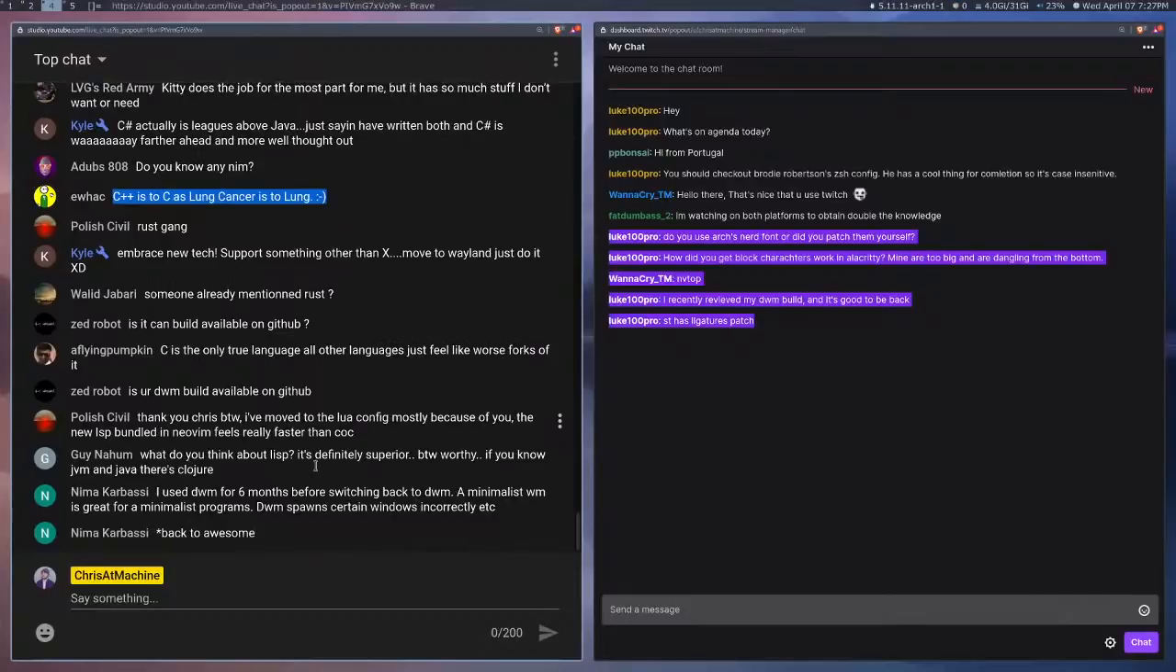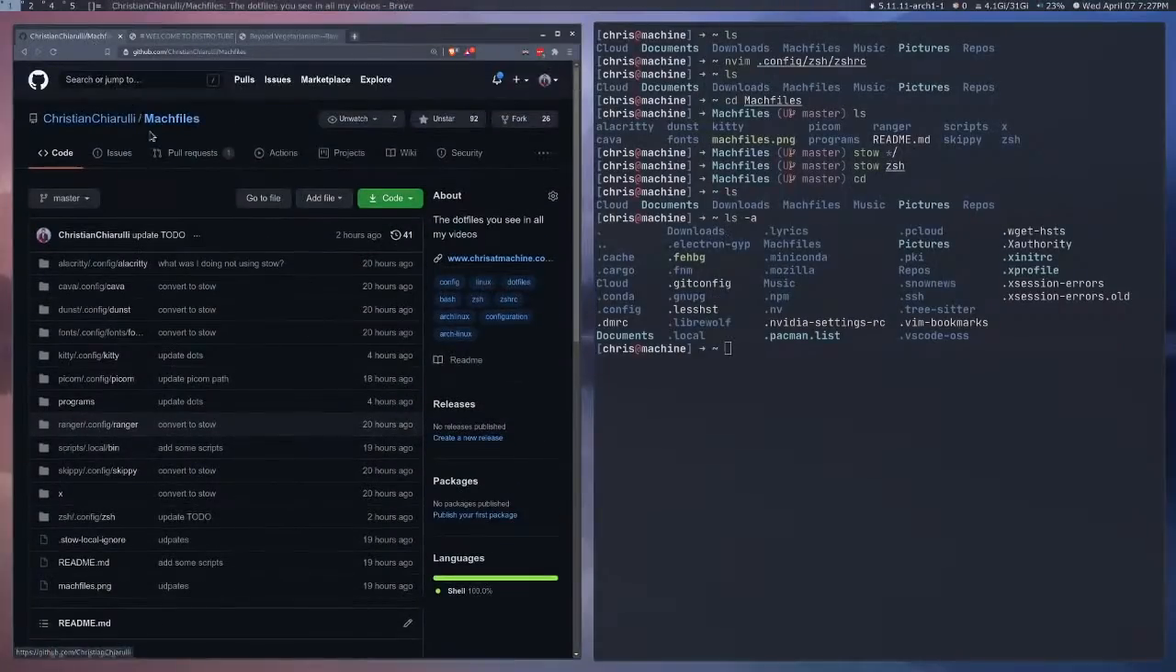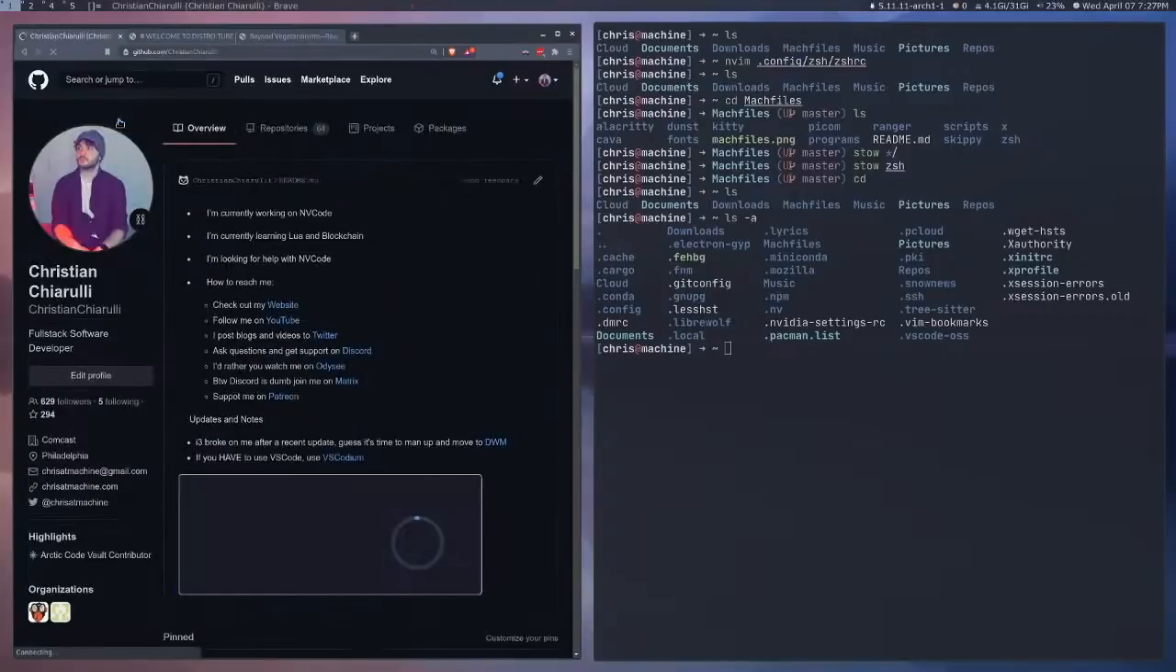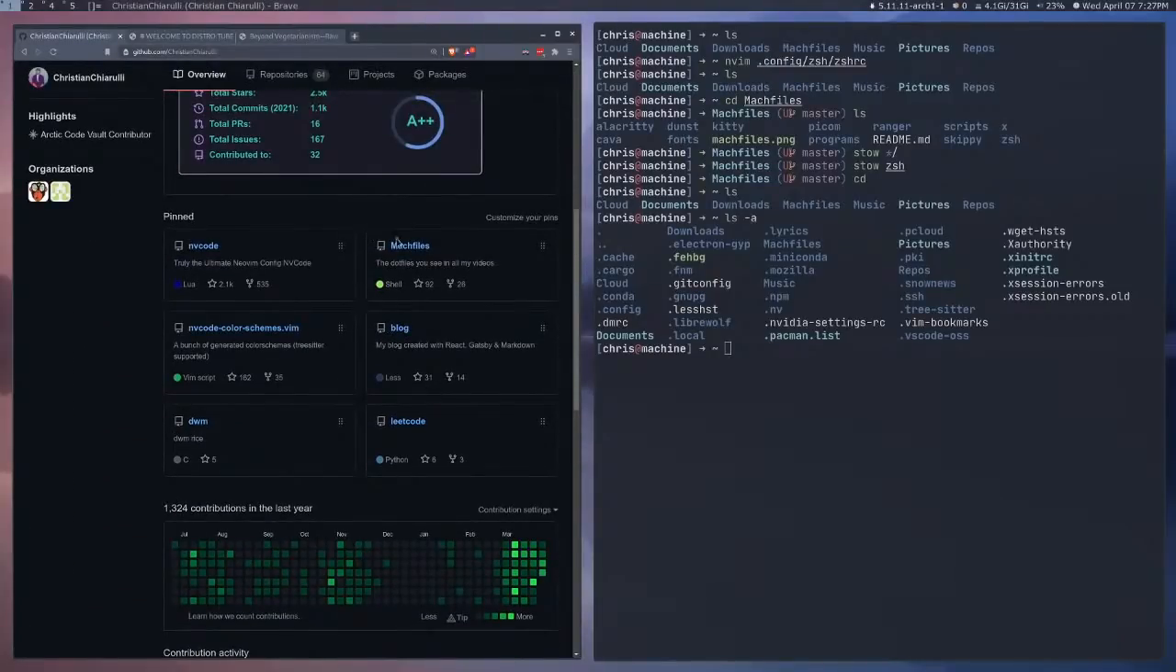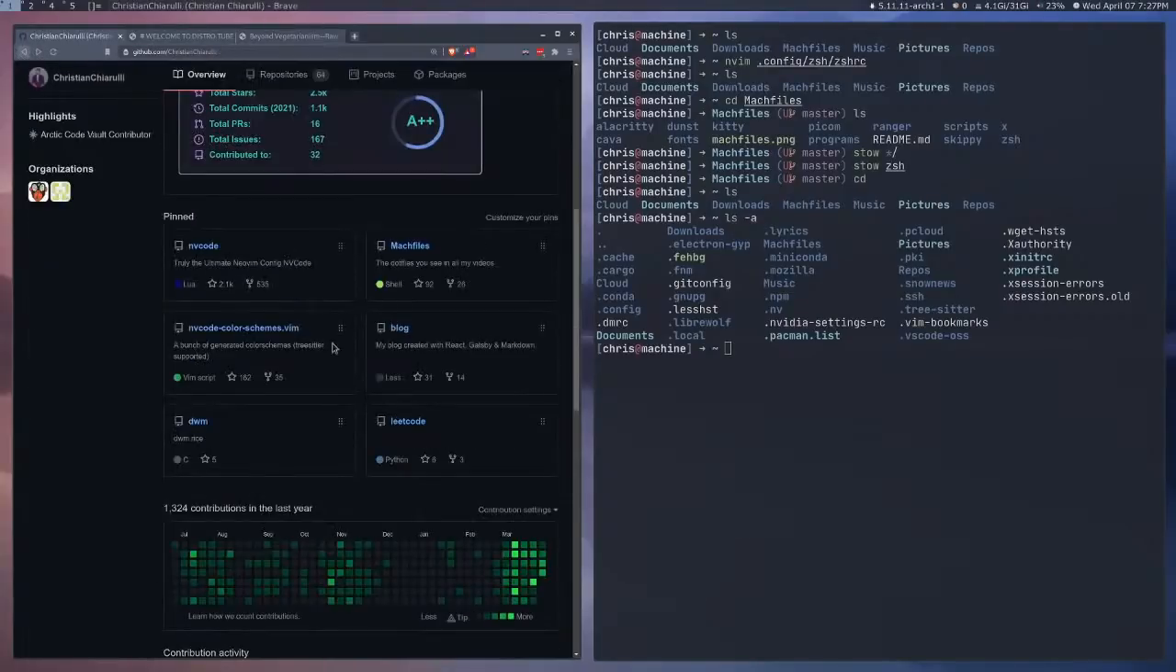"Is your DWM build available on GitHub?" Yes, it is. So the coolest part, again, is this thing, I think. It is available, let's see. You'll need Skippy XT to do that. But yeah, it's available right here, so you can come check it out. It's DWM. It's right on my homepage.